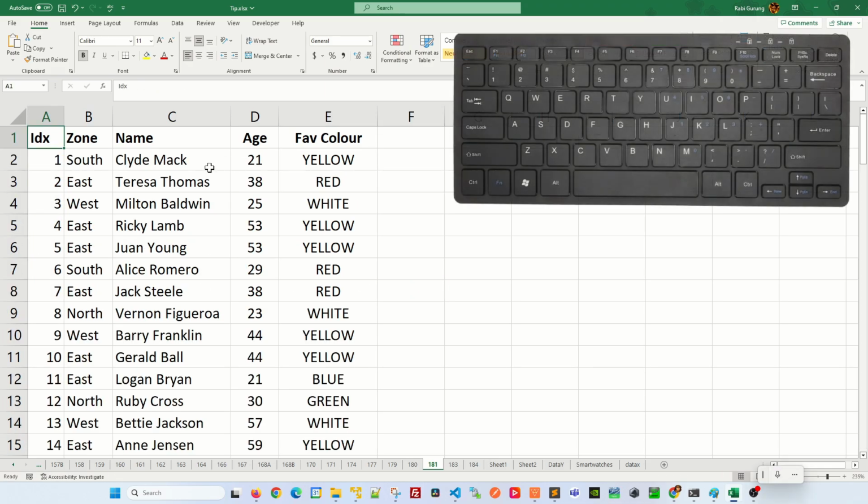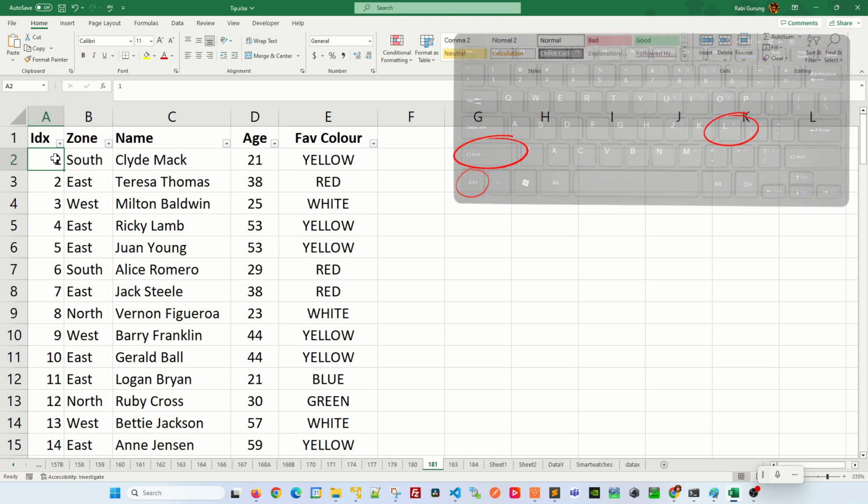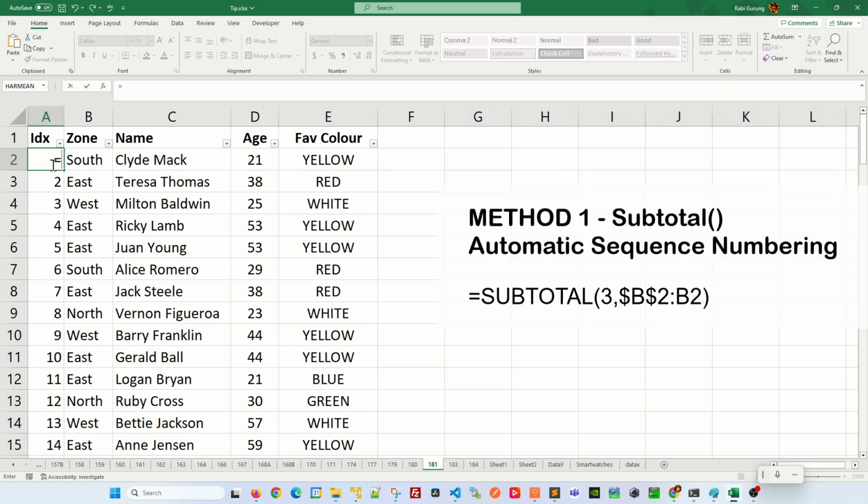I'm going to introduce a filter by pressing Ctrl Shift L to start off with. And you're going to place your cursor at cell A2. For the first method, you're going to use SUBTOTAL. And the first argument on SUBTOTAL will be number 3, which is function number 3. Click here, double click. Or you can put 3 here if you like, comma, B2. You're going to press F4 once to make B2 an absolute reference, and then say colon, B2 again.